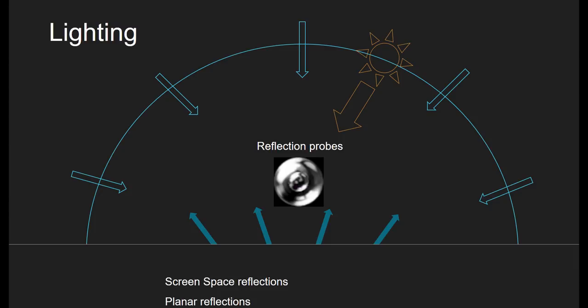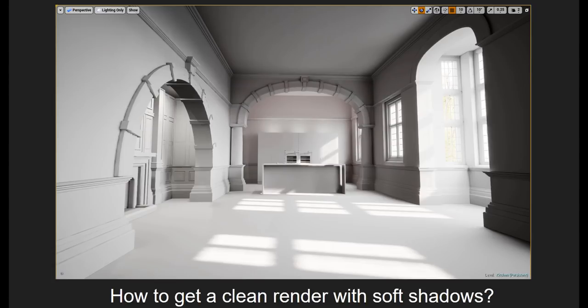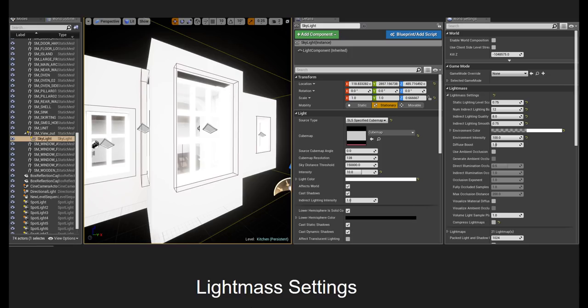Now, they are very quick and very effective, but they also are rather inaccurate. So for that, we've got different techniques when we need accurate reflections. The screen space reflections, which work very well, and then even higher quality and control are the planar reflections. We'll have a look at that in a sec. So that's all very good technology, but how do we get a clean render? With the soft shadows, which for architecture is the staple for rendering.